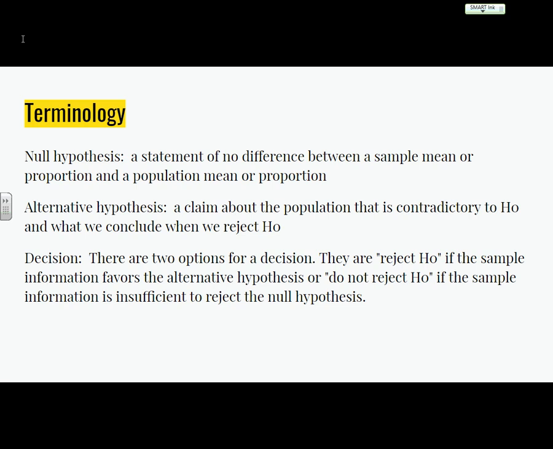The null hypothesis is a statement of no difference between a sample mean or proportion. So we're still on our mean, we're still on our proportion, okay? And it could be a sample, it could be a population. You're going to hear me say that this null hypothesis does not rock the boat. You'll see what I mean with that in a minute. It's just going to be my status quo, what I've always believed, all right?